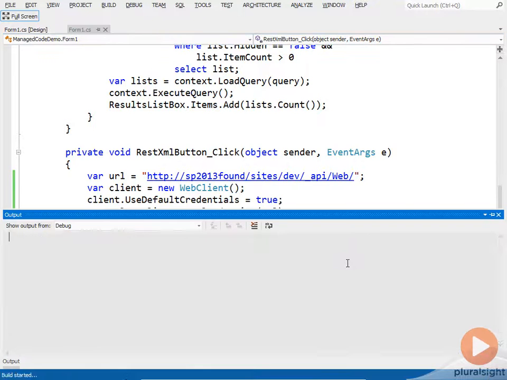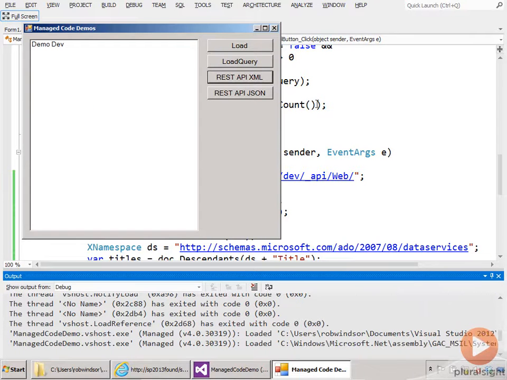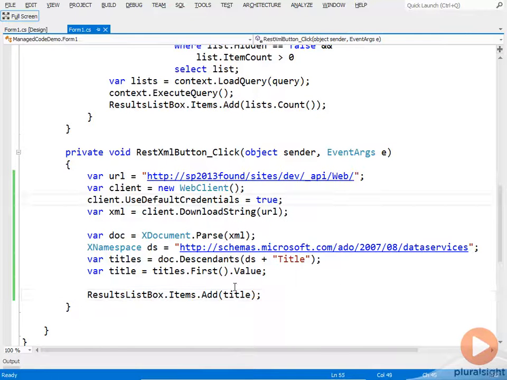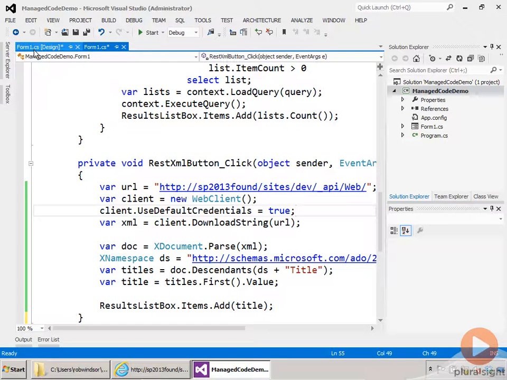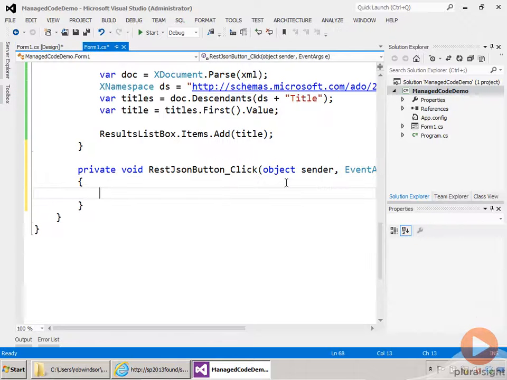Okay, so now we can hit F5, and we can call REST API XML, and there is the title of our site. So that's getting the XML. Now let's take a look at getting the JSON. We'll come back to our design surface and then add the event handler for the REST JSON button.